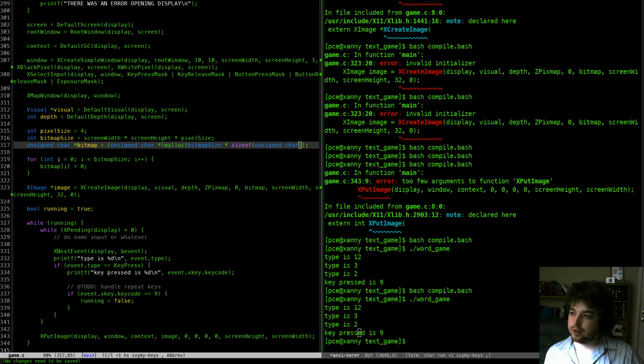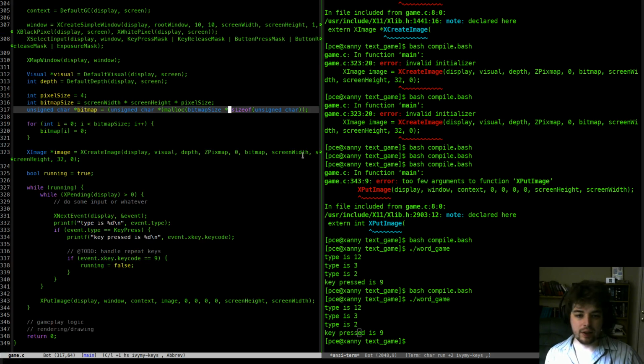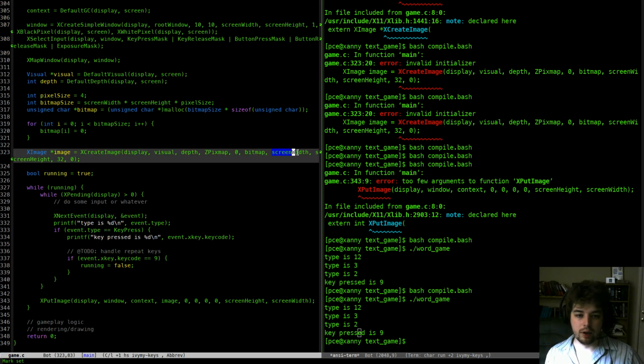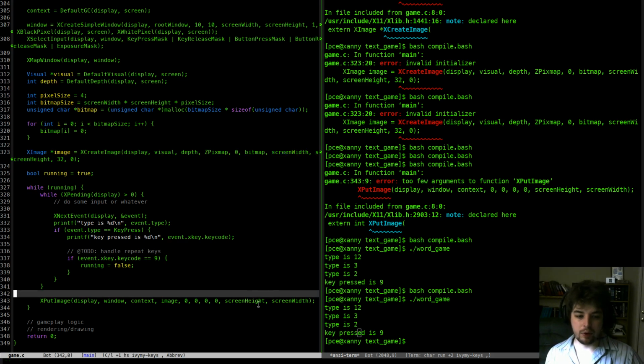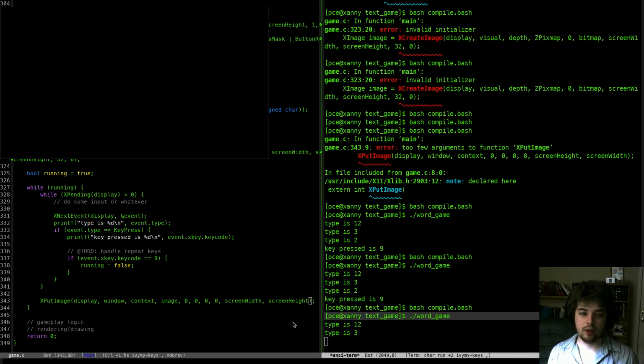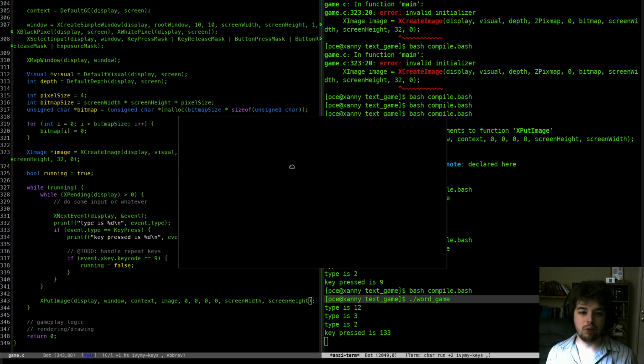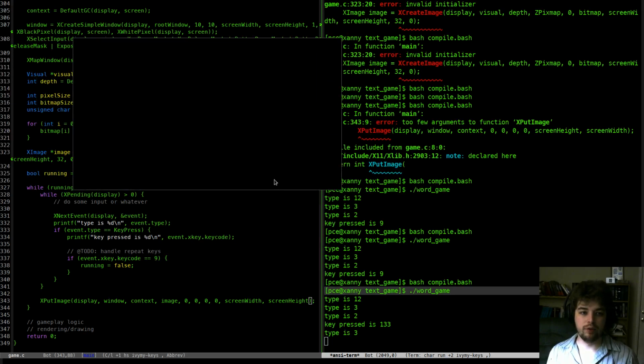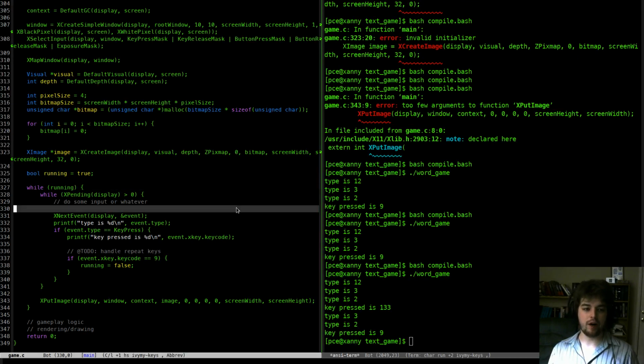Let's think about this. Am I passing in everything in the right order? I'm doing width and then height. I'm doing height and width there, which is silly. There we go. All black screen. Cool. Very neat. All right.